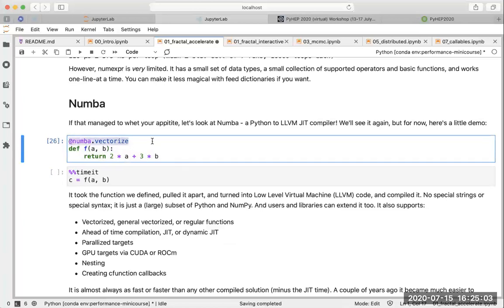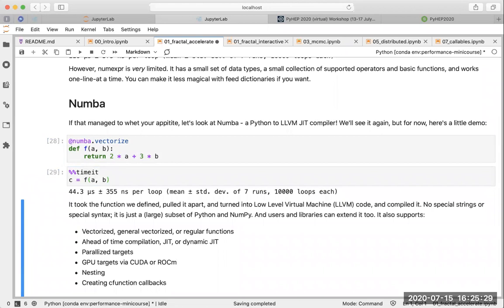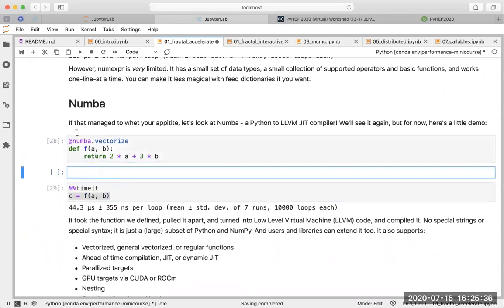All right, so let's just take a look at the Numba vectorize. It takes this function, analyzes what's inside, and then converts it to LLVM code and compiles it through the LLVM engine. So it does just-in-time compilation. So the very first time you run this, it is significantly slower because it's actually compiling it. So let me actually show you that.